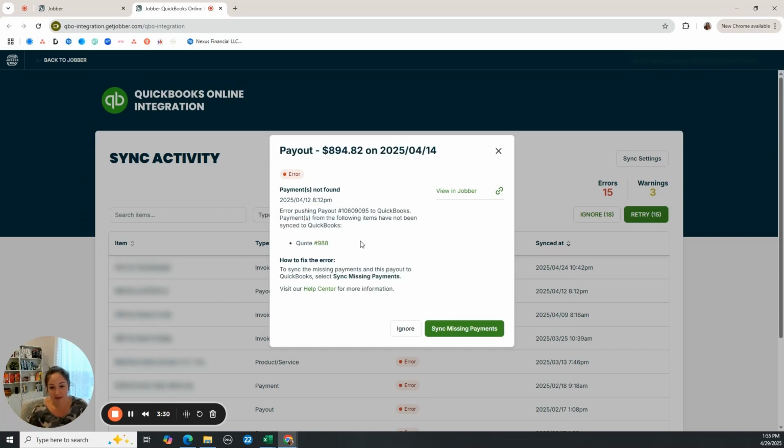All right, on this payout line item, we have a payout of $894.82 on April 14th, 2025. The error that we are getting is that the payment is not found in QuickBooks. The payout number is listed here. This is because QuickBooks cannot find quote 988. You may already know that QuickBooks does not do quotes. So the conversation piece between Jobber and QuickBooks on quotes is very unclear, and this payment doesn't have an invoice to be applied to. So what is the issue on how to fix it?